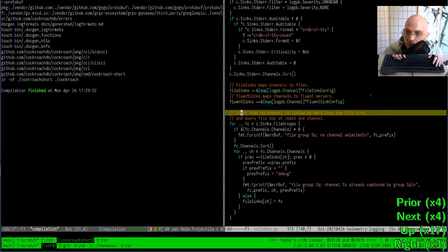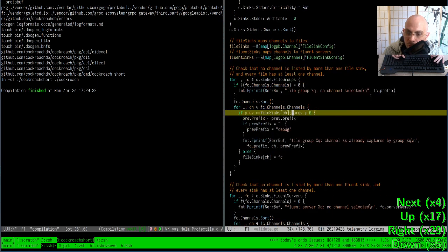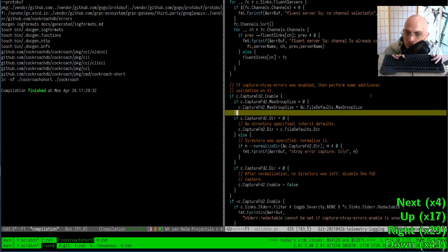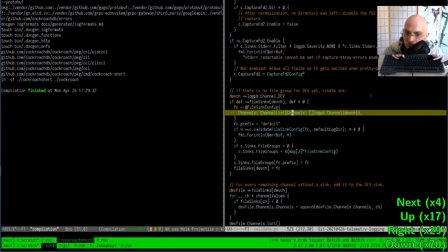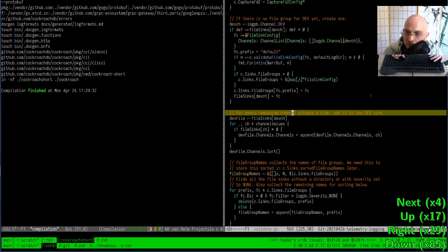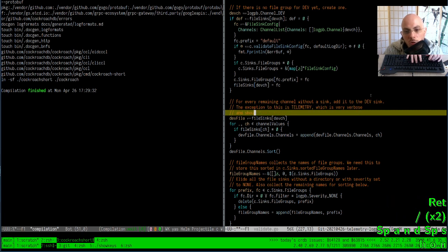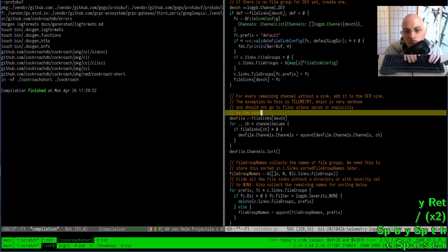No channel is listed by more than one sink, and every file has at least one channel. Okay. All right. Create one for every remaining channel without a sink. Add it to the dev theme. That's exactly what we want. The exception to this is telemetry, which is very verbose and should not go to files unless opted in explicitly by the user.